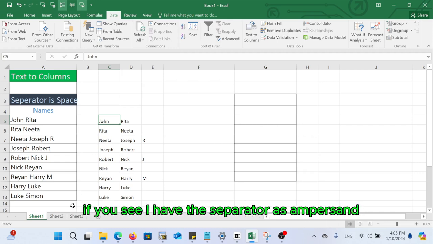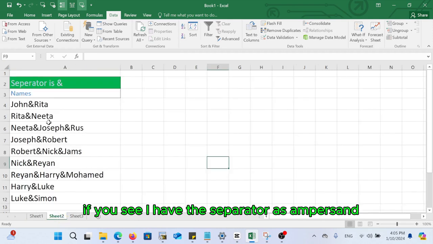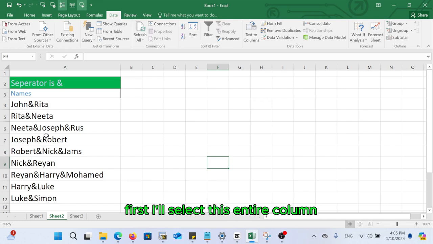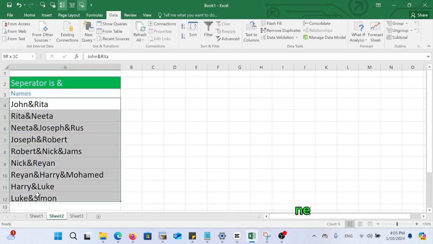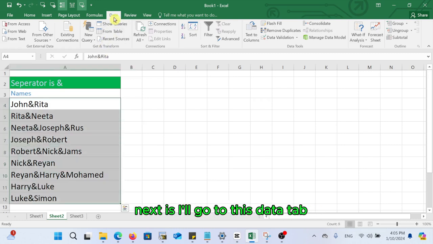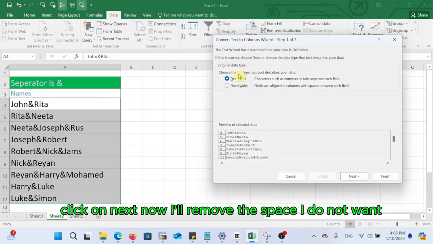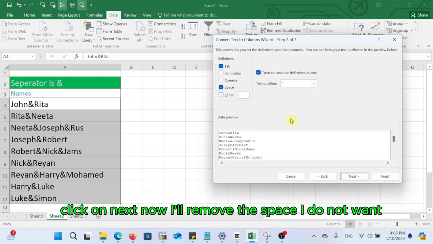One more example. I have the separator as an ampersand. How do I divide that data? First, I'll select this entire column. Next, I'll go to the Data tab and go to the Text to Columns option. Delimited, click on Next. Now I'll remove the space, because I do not want it.